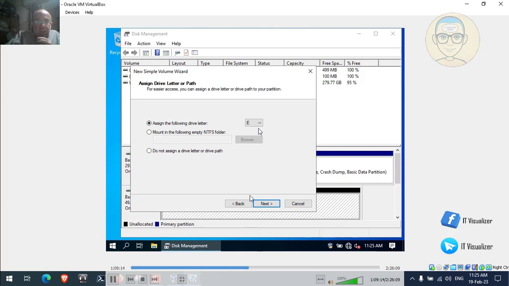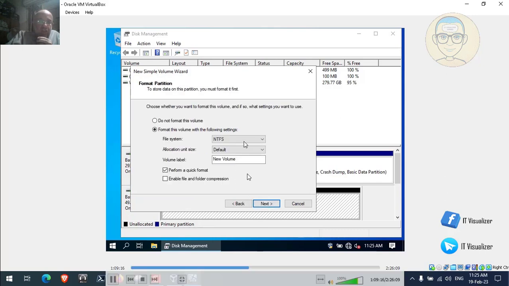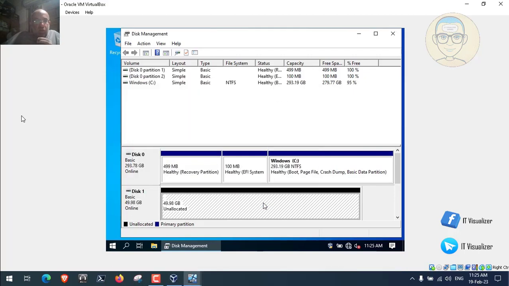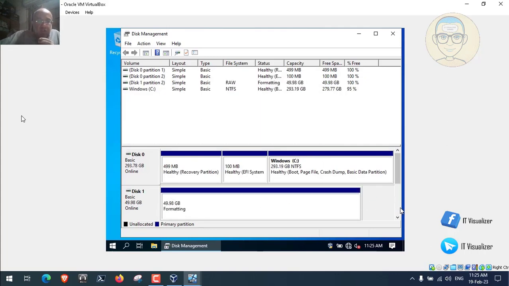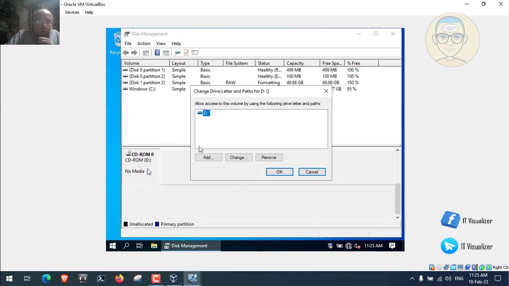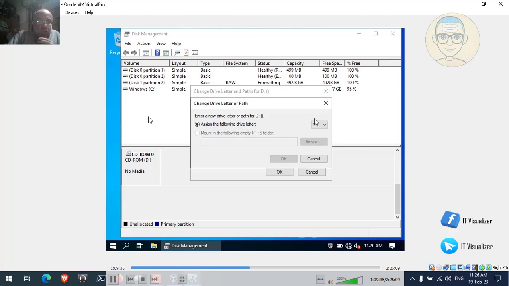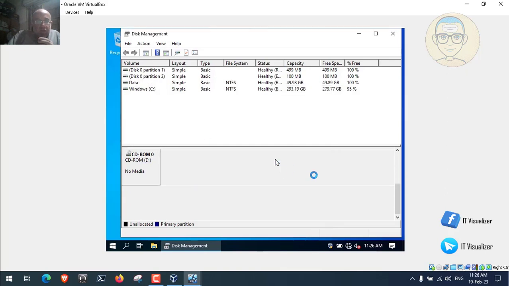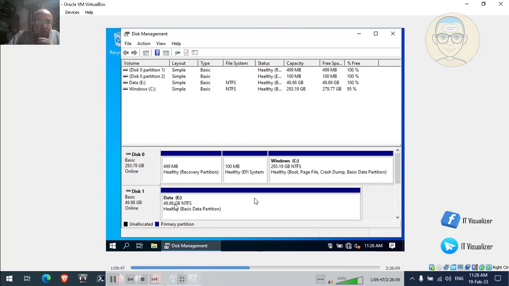Okay, this will take an E drive letter, because currently D is allocated to the CD-ROM. Now we will name this partition as data. Okay, perform a quick format as NTFS. Okay, so now we have it as an E drive. We need to take the D drive letter and give it to the newly created partition. So we'll give the DVD-ROM the F letter, and then we can assign the D drive letter to this partition.